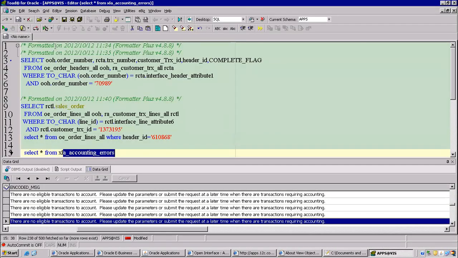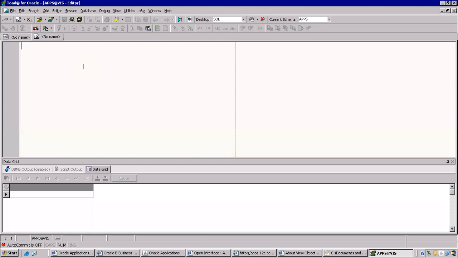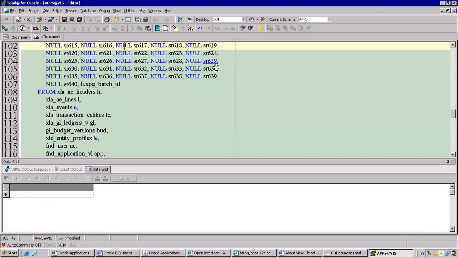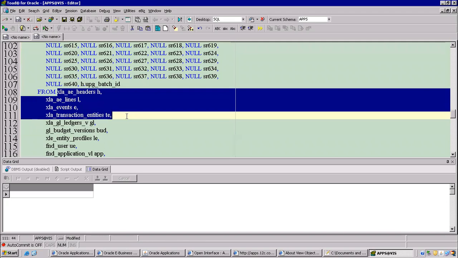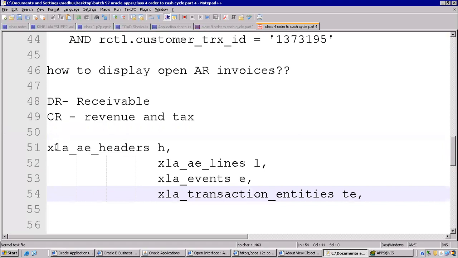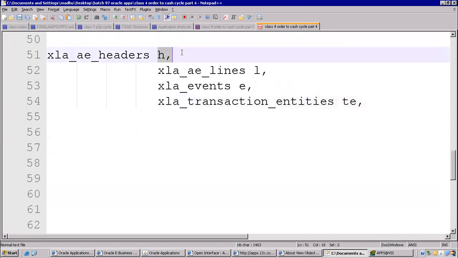Go to Toad here. You will have to format it, otherwise you will not be able to understand it. If it is like this, you cannot understand. Shift Control F for formatting, like this. Now you can see these are all the tables. These are all related to subledger accounting. XLA is the short form of subledger accounting. Clear?